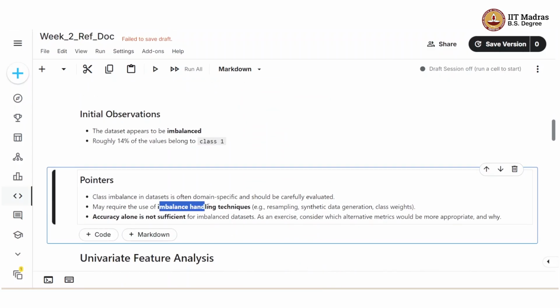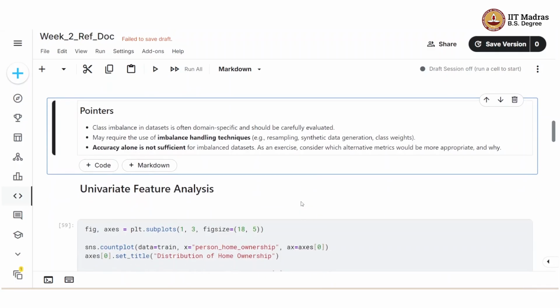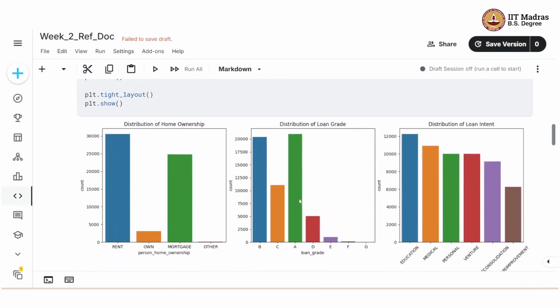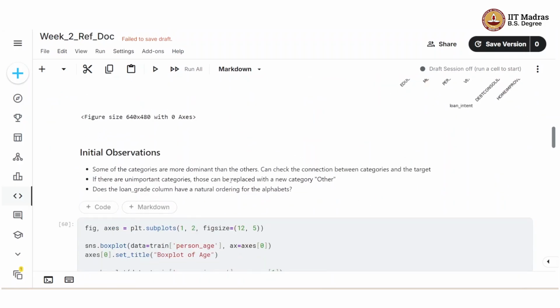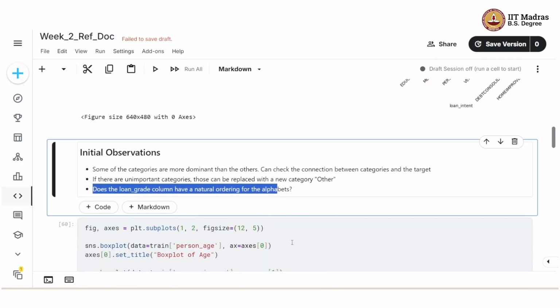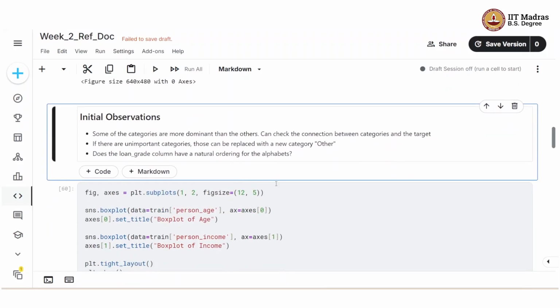So the dataset is imbalanced: imbalance handling techniques, the evaluation metric that we use, then the univariate feature analysis to understand dominant categories, whether we can convert the loan grade to ordinal because it seems to have an ordering. So for this, you might want to go back to the domain knowledge. You have to look at how these different financial institutions actually grade the different loans. Does a loan grade A mean that it is higher than, say, loan grade E? So these are things you would want to look up. You would want to search for this information and then base your pre-processing technique on that information.